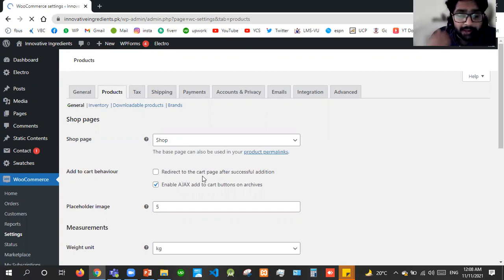redirect to the cart page after successful addition. First of all, if a customer adds a single product, it doesn't go to the cart page always after successful addition. We want to add it automatically through AJAX, and whenever you want to go to the cart page, then it must go to the cart page. Okay, so I don't want to redirect it after successful addition. I want to enable AJAX add to cart on archives.